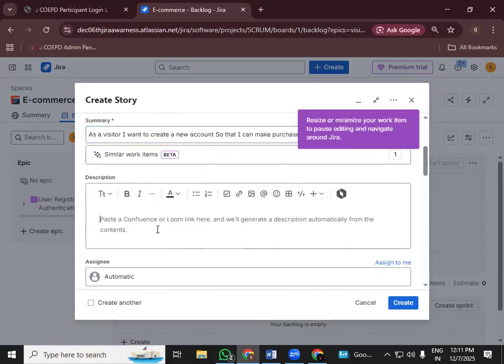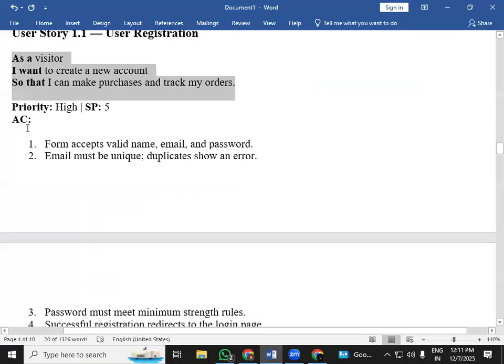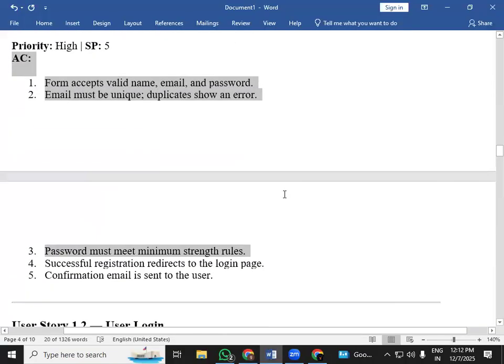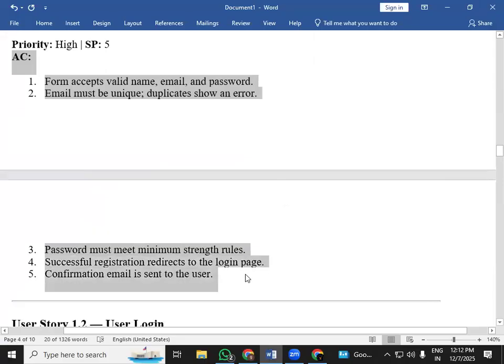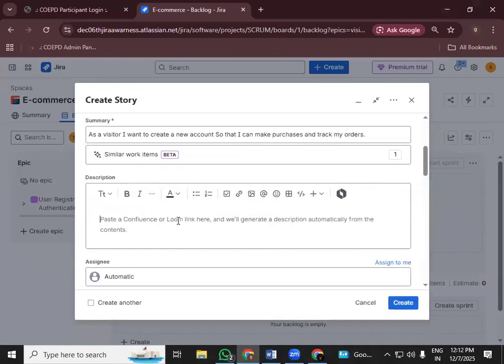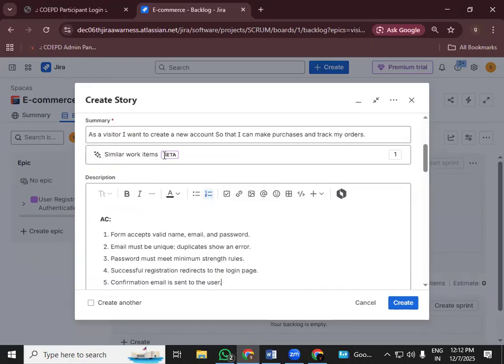Okay. And now we need to write acceptance criteria. So I already prepared an acceptance criteria for that. So this is our acceptance criteria. Let me paste it over here and you can see, for simple registration purpose, we need to make sure that forms accept valid name, email and password.